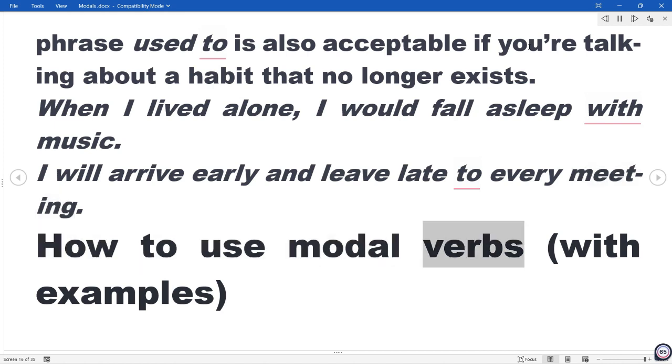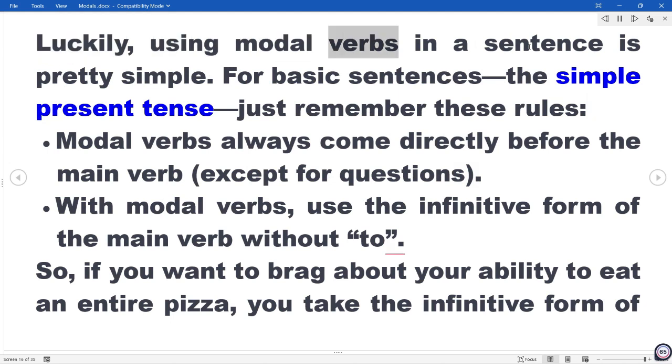How to use modal verbs, with examples. Luckily, using modal verbs in a sentence is pretty simple. For basic sentences, the simple present tense, just remember these rules. Modal verbs always come directly before the main verb, except for questions.